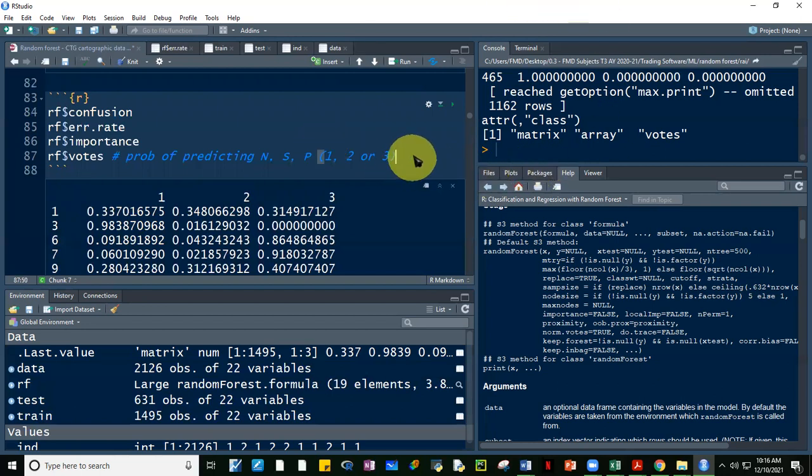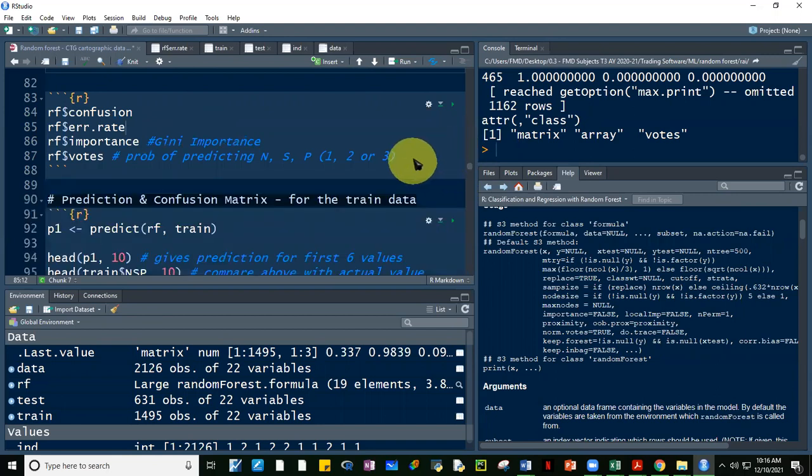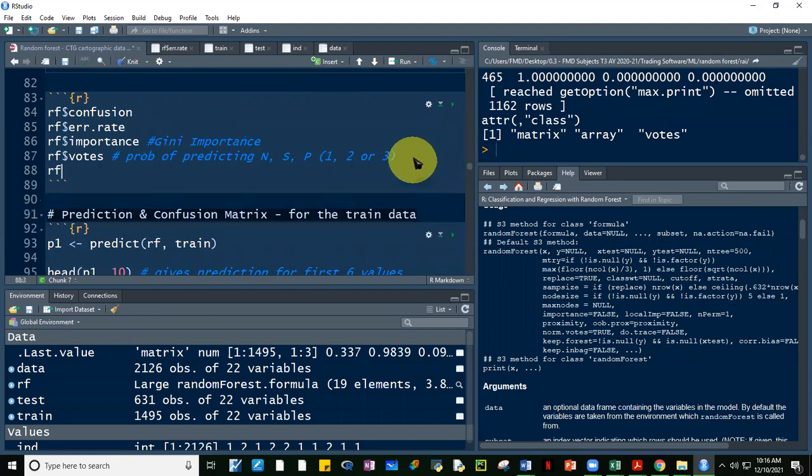Okay. So this is the Gini importance. No? Okay, so let's leave that, guys. We haven't one more RF.